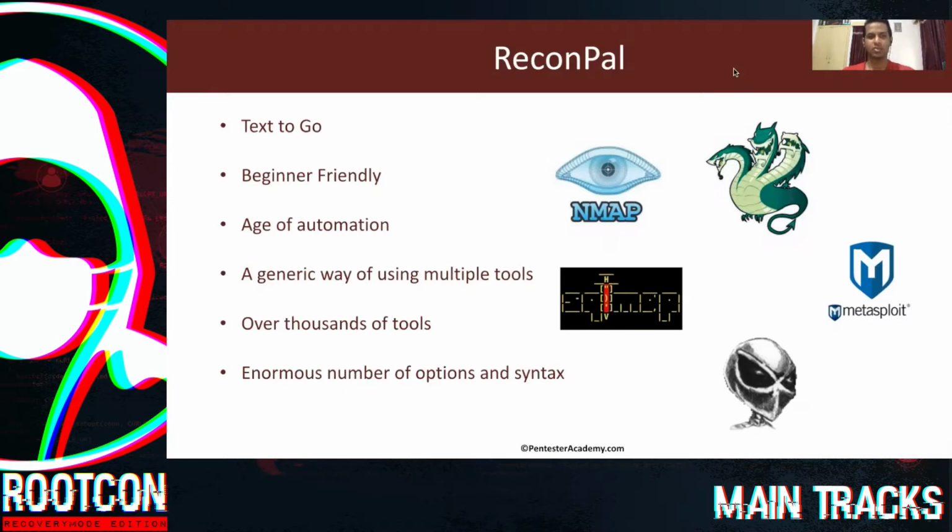So one of the things which we felt was difficult in pen testing was, since there are over thousands of tools and each tool has an enormous number of options, some tools even have over hundreds of options. So it is very difficult to remember all of the tools, their options, and to get everything right during a pen test. So how can we ease the process, or at least ease a part of the pen testing process? This is where GPT-3 comes into the picture.